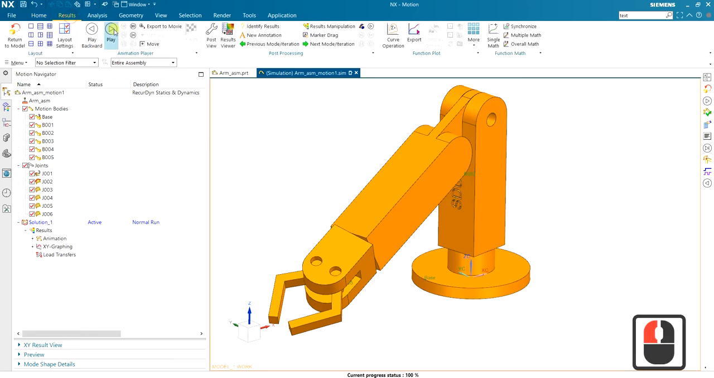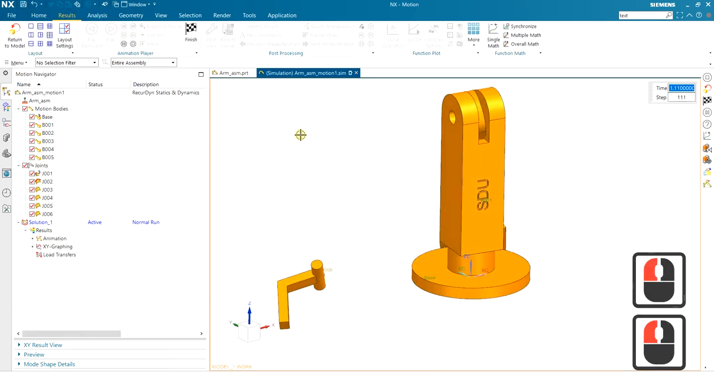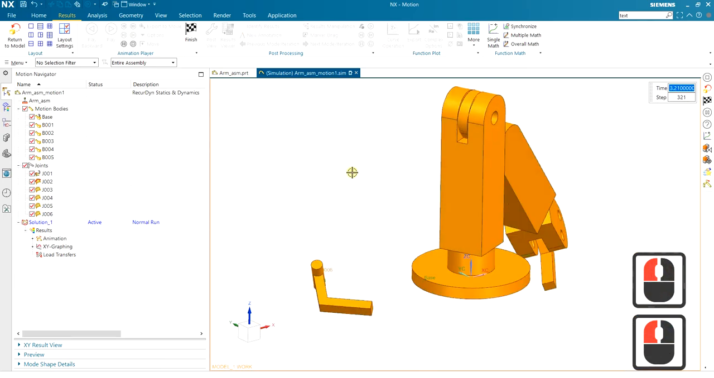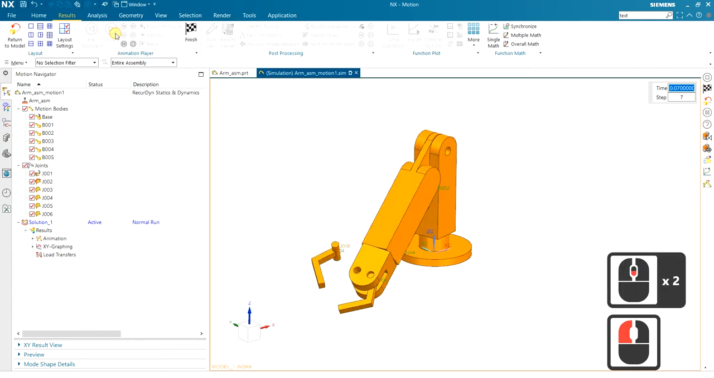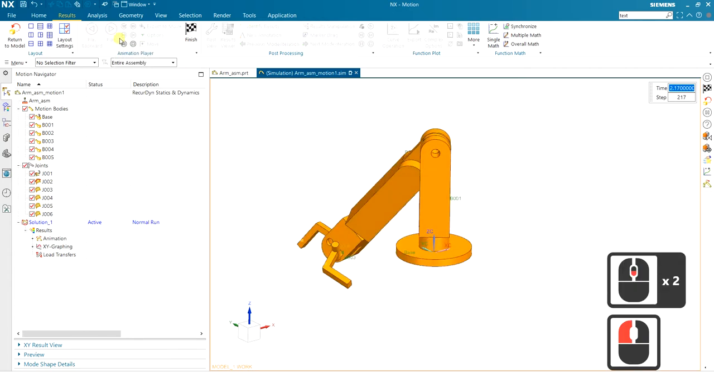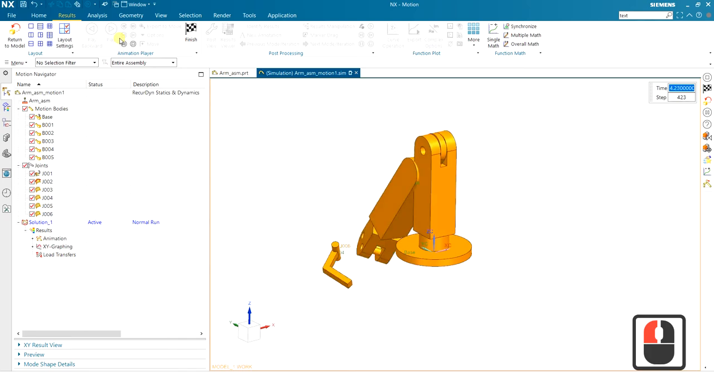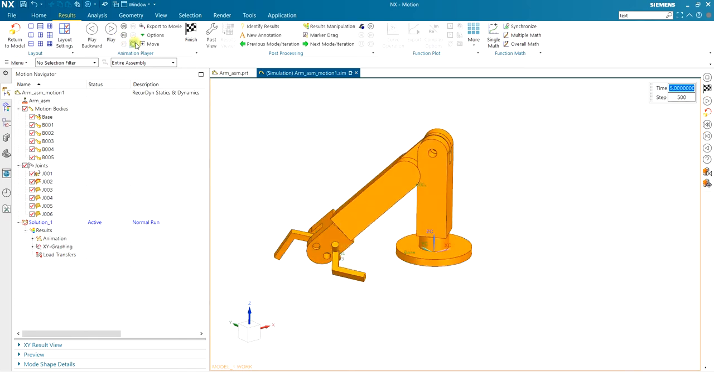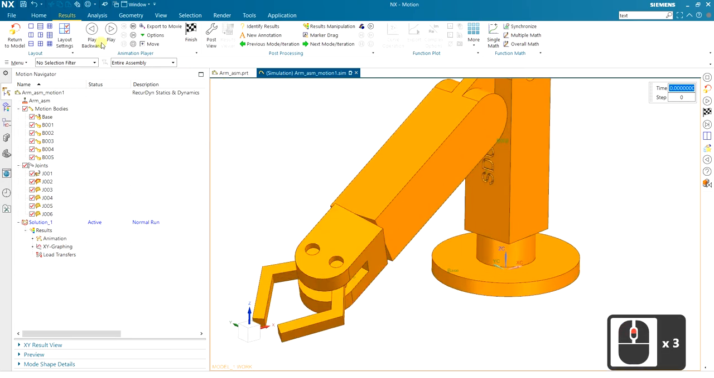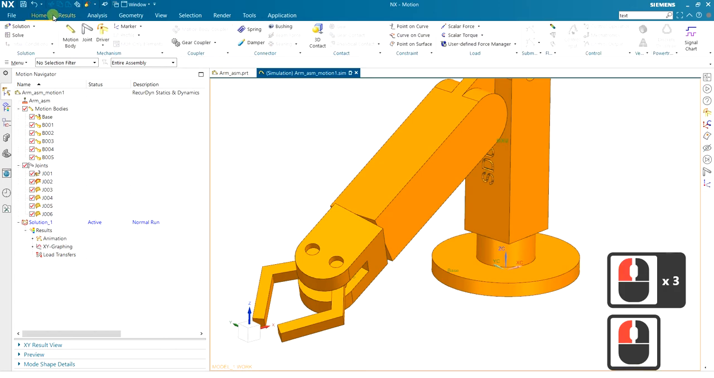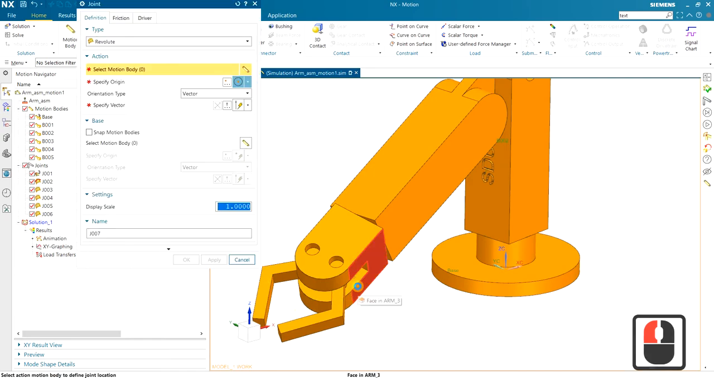And if you move to result and play, you will see the result. It's like a drunk robot. It's just the gravity acting on it. And you see that I made a mistake defining one of the grabbers, one of the fingers of the robot. So I need to go back and fix this one. To go back, you have to click on return to the model from the result tab, and I'll go ahead and define a new joint to fix this.